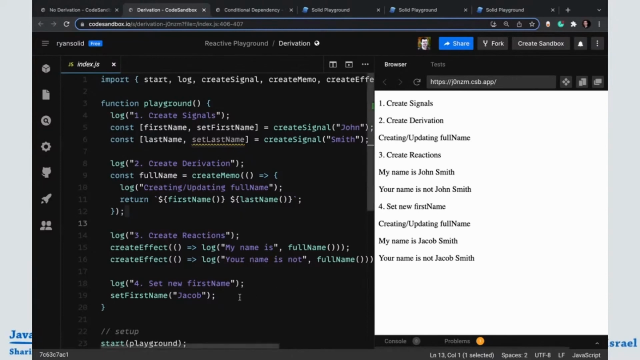When we go to update the first name now to Jacob, it does rerun it, but only once. And then you see the updated effects here. Essentially, instead of running it once per each effect, like we would have just using functions, by using derivations, we have stashed the value and only calculate it once on change. That's the basic idea here for derivations.